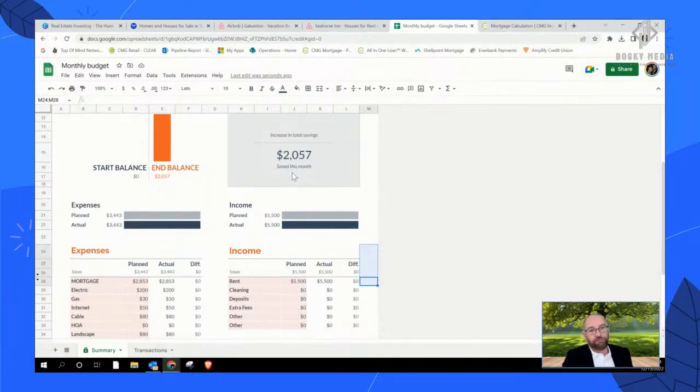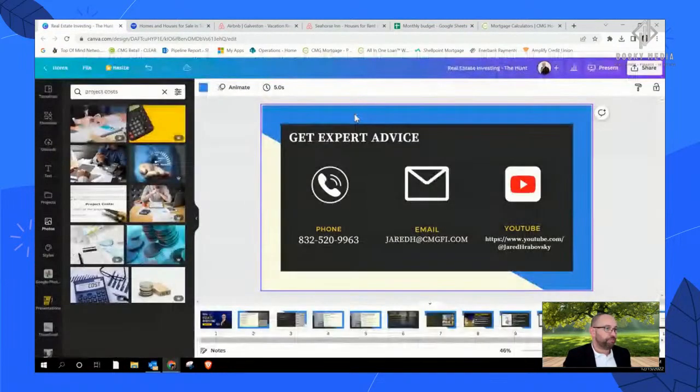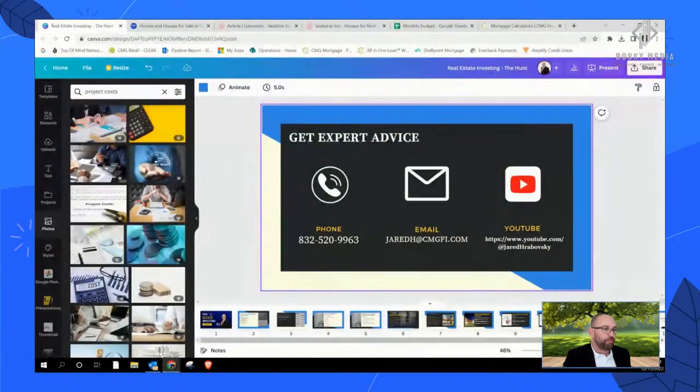You're looking at a $45,000 gain. That's a 45% cash on cash return. That makes this an excellent investment. I like this house. So that's kind of how we go through this and how I identify properties.